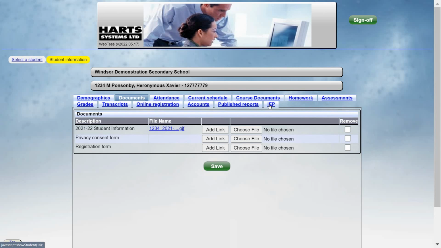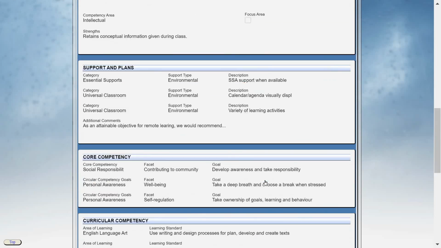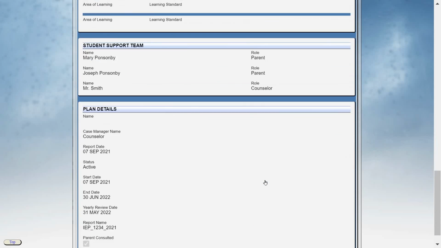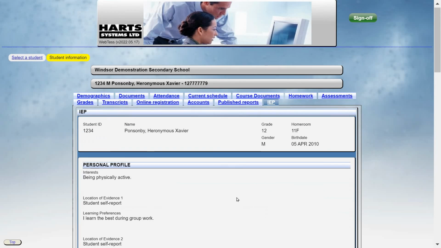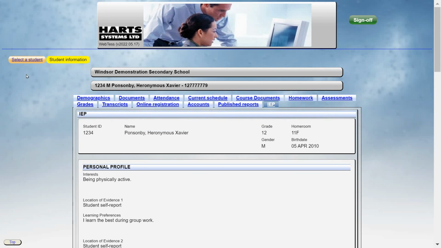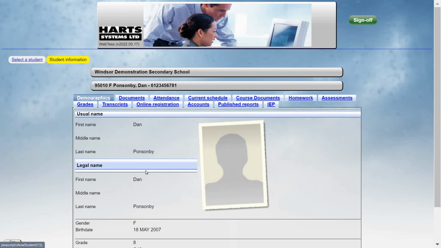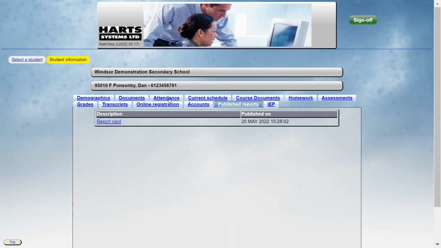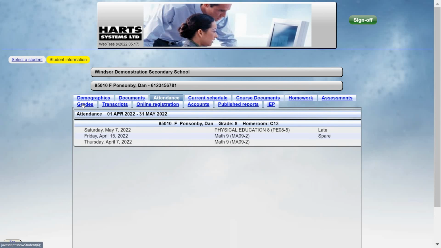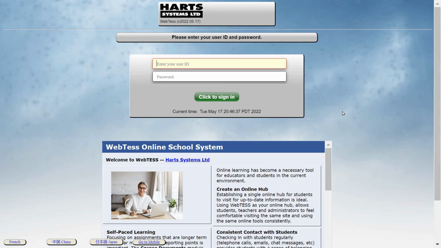The optional individual education plan shows the details for this student that have already been set up. Contact us if you'd like to know more information about the individual education plan. The parent can select a student to switch between their children at the school. This completes the process of setting up parent access for WebTess.